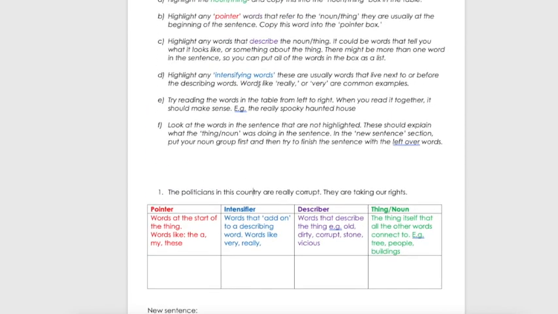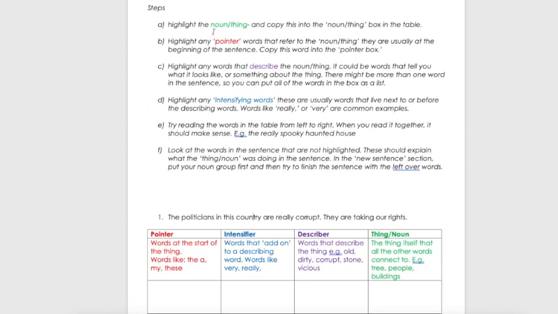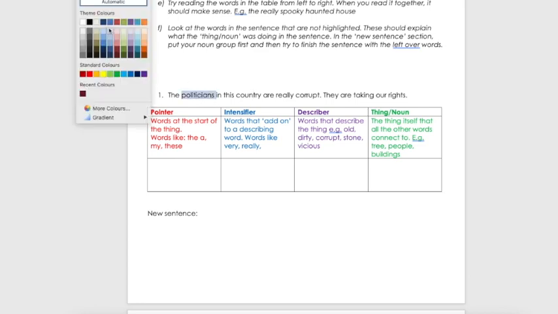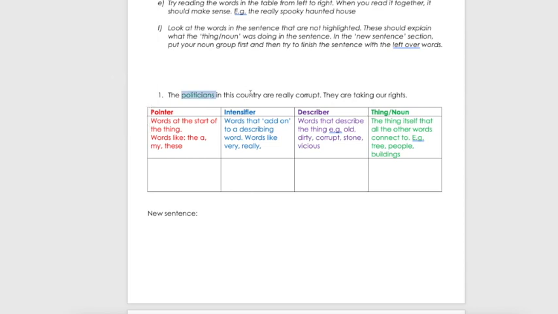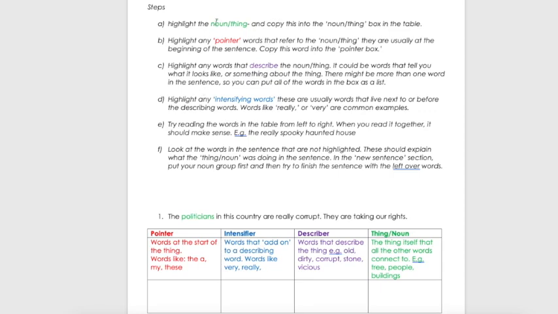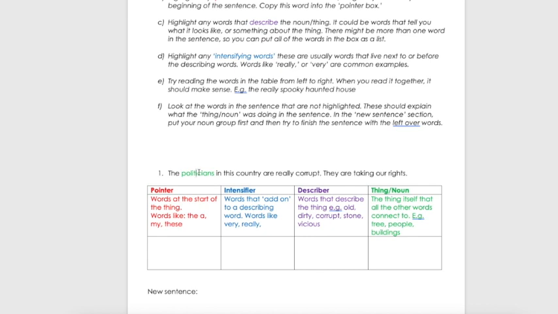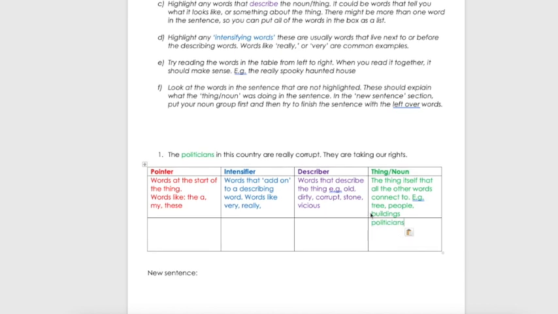So step A is to highlight the noun or the thing and copy it into the noun thing box. So what does that mean? Well, in this case, we identified before, we think politicians is the thing. So I'm going to highlight it, and I'm using a color code here so you can see I'm highlighting it green because the instruction uses noun and thing in green, and the box is also green. So politicians, I think, is this word. Now I'm going to click on it and paste it in there. Okay, so the thing that we're talking about is politicians.